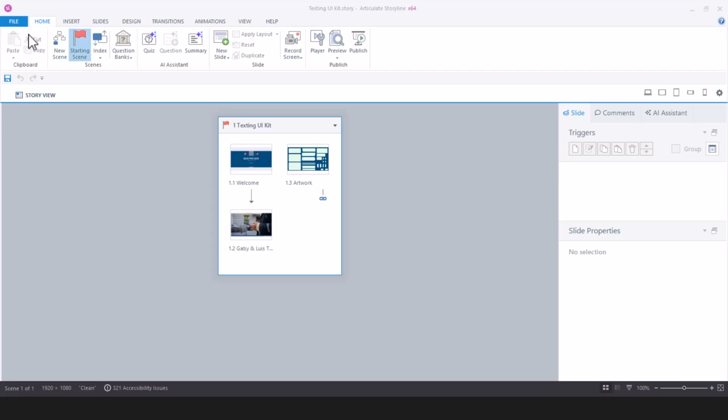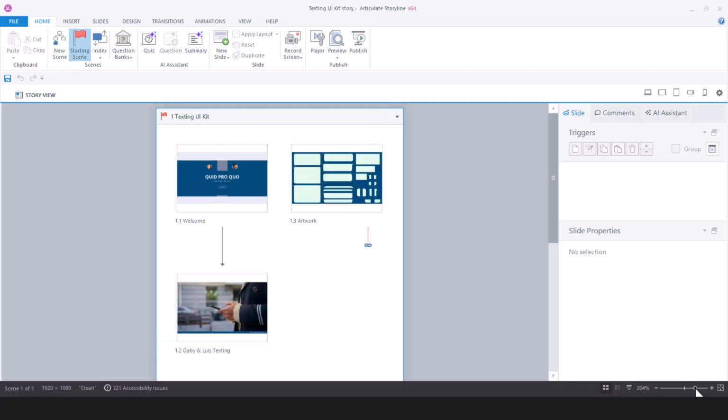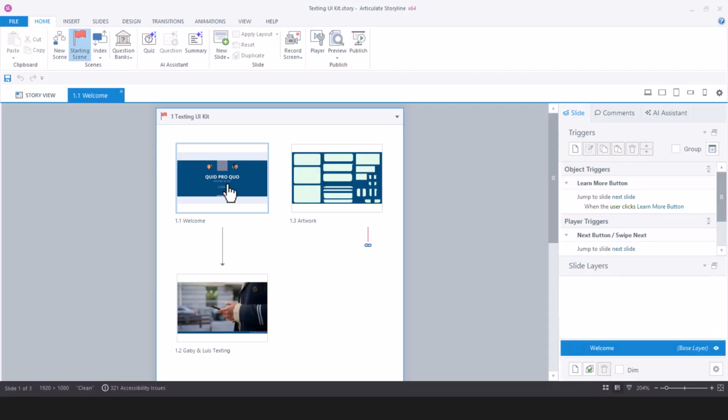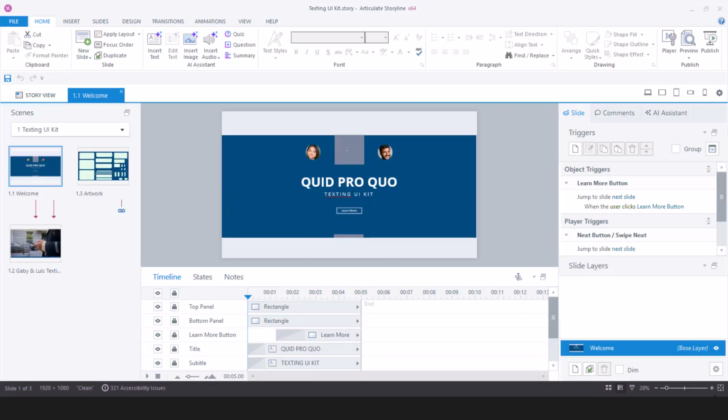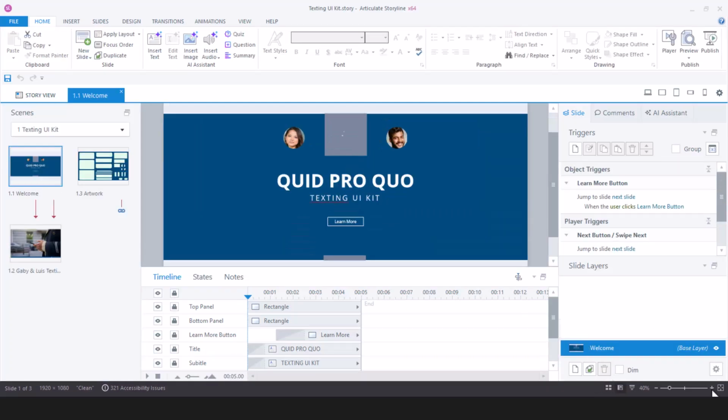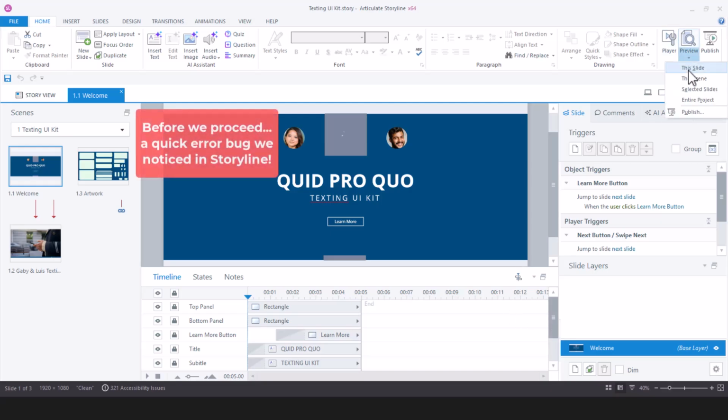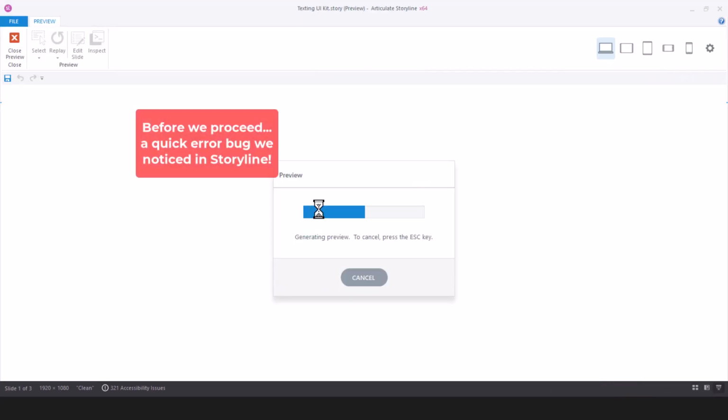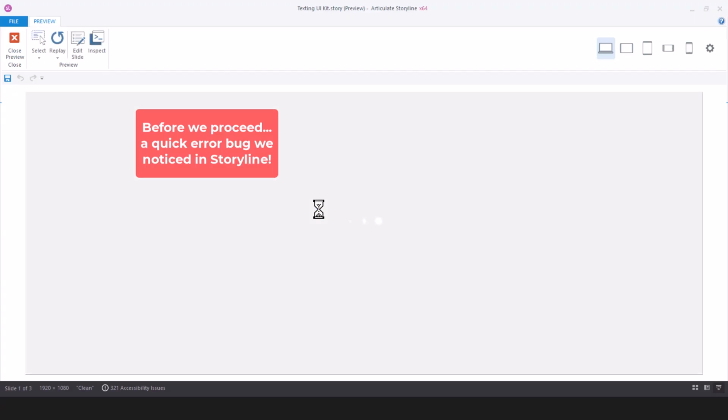Now, I am in Storyline to show you some really nice things we have for you in this texting UI kit. Let me first set up my slides and adjust the layouts here a little, kind of show you around better. That's good. I will preview and show you a problem or bug I found in the latest updates from Articulate Storyline.